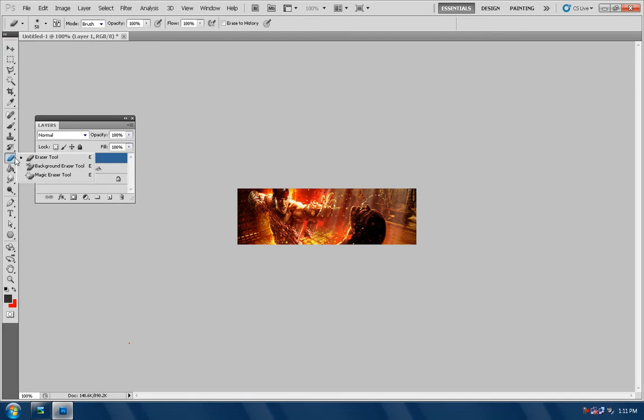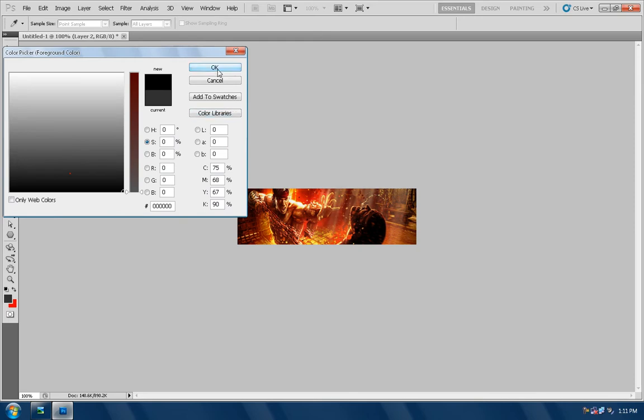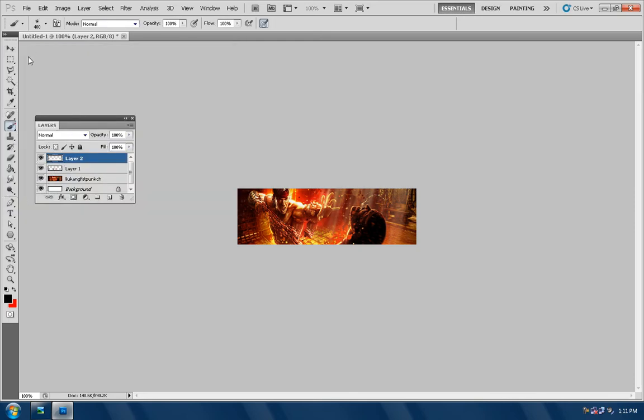Now grab the eraser tool, and I'm just going to erase around the areas I want to really focus on: his hand and his face. Alright, now create a new layer and go to the colors panel and just select black, because now we're going to jump into shadowing or shading.